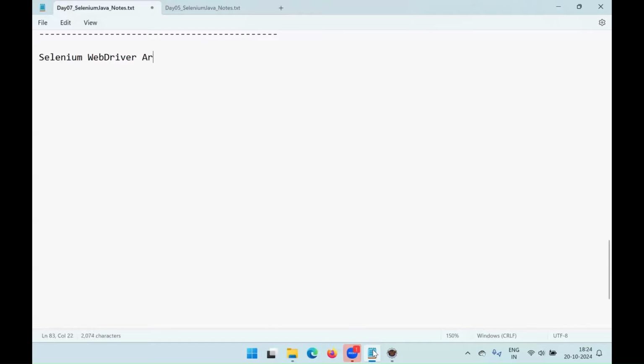Selenium WebDriver Architecture. This can also be asked in interviews. This is also an important thing. You have to understand these things. So, Selenium WebDriver Architecture.